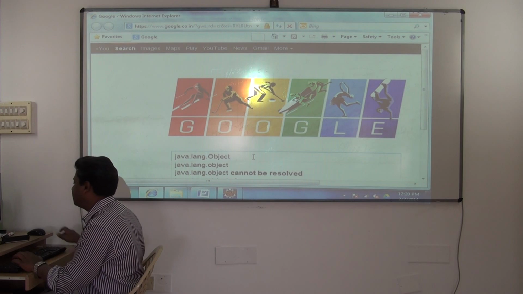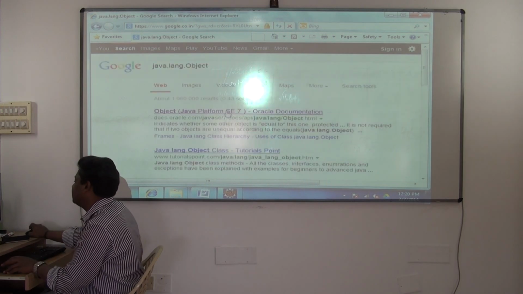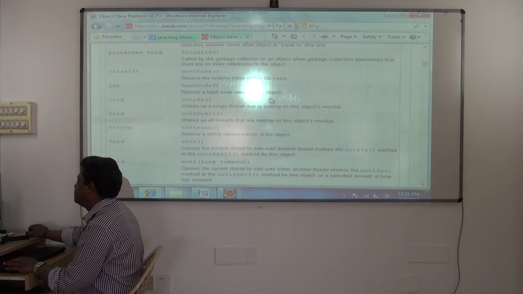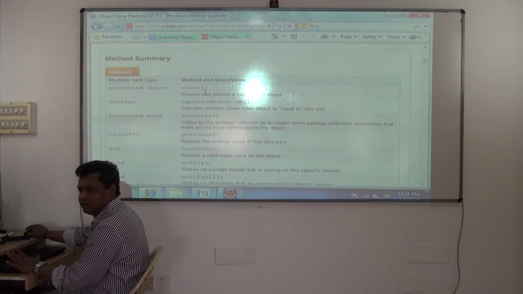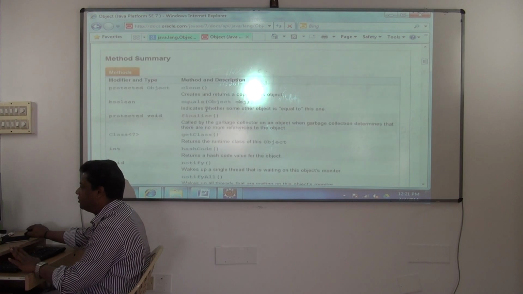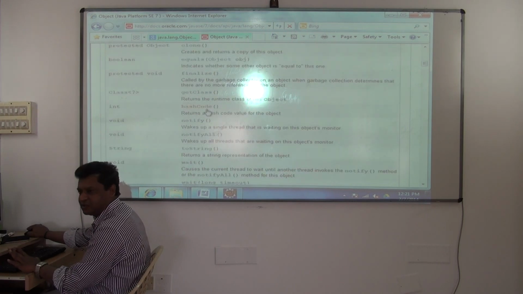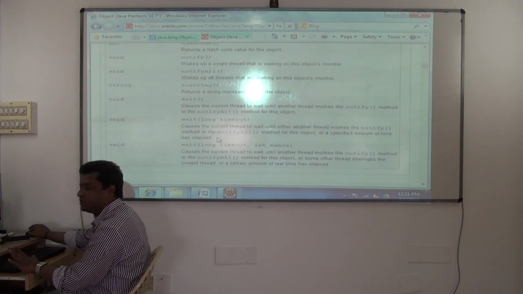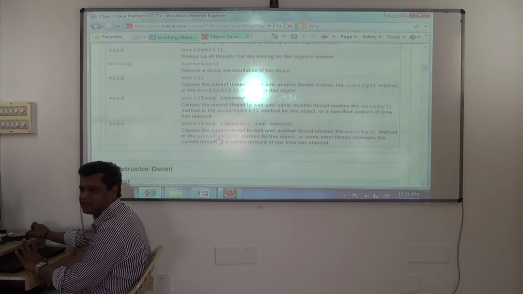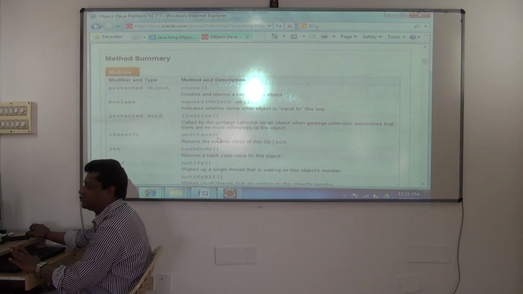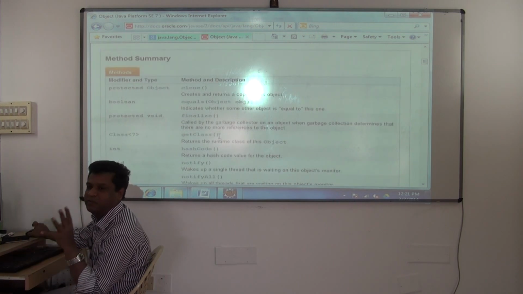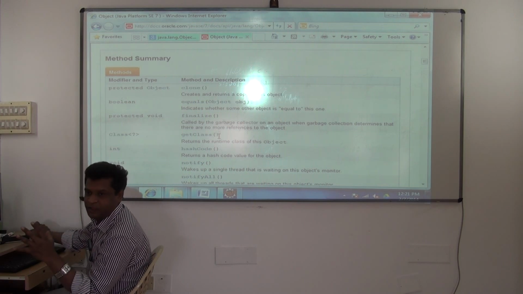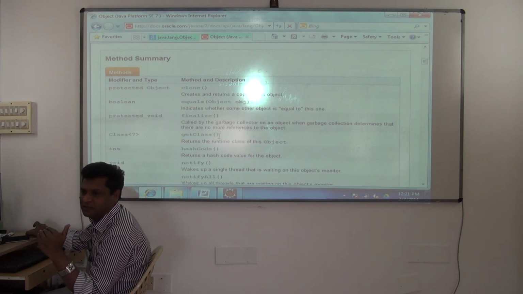java.lang.Object, because that's a method present in class Object. You can see I have covered all the methods except clone. Equals, finalize, getClass, hashCode, notifyAll, toString, wait, all these methods I have covered. One method left pending is clone, so that completes class Object. These methods are available to all your classes and you should know how to use them. That is why class Object is the superclass of all classes.